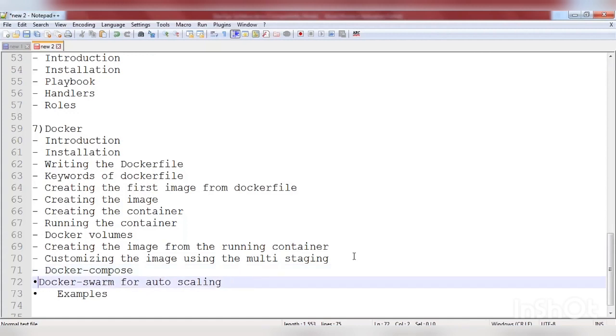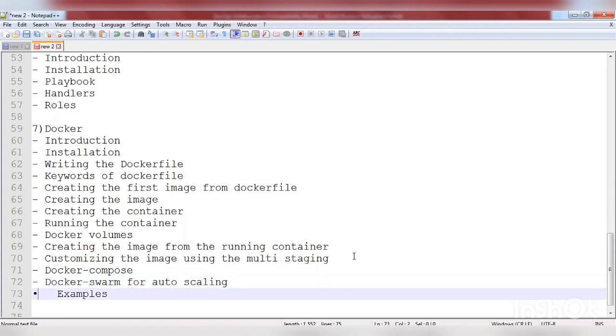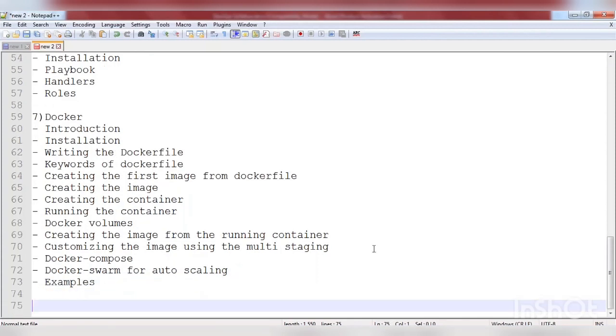Then comes Docker Swarm. Why are we using Docker Swarm here? Docker Swarm is mainly used for auto scaling, as an orchestration tool. Especially it is used in order to create a cluster. We use Docker Swarm for that, and we explain all these things with examples, guys. Any doubts here? So this is all about Docker.